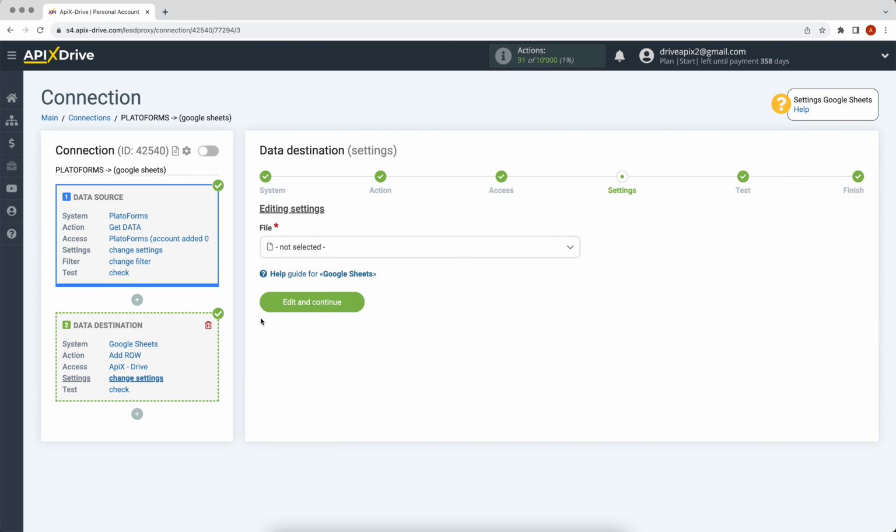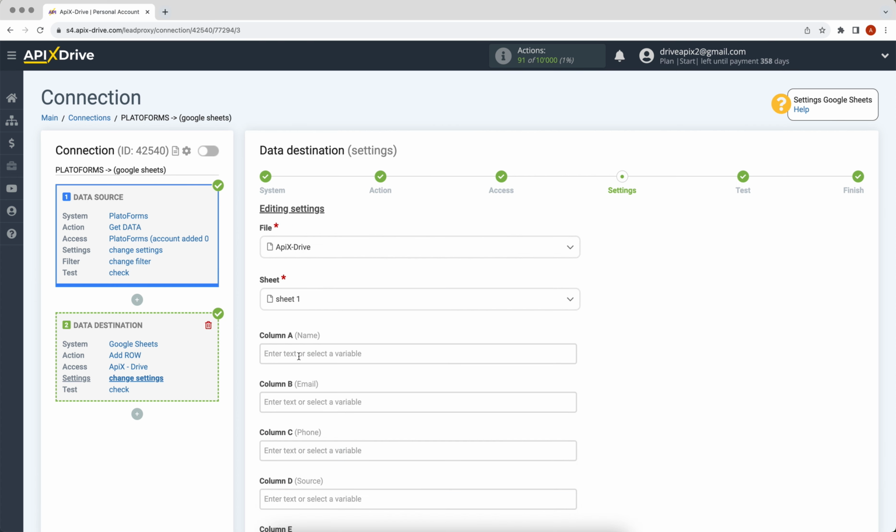Next, you need to select the file and sheet into which data will be transferred from PlatoForms. If you previously gave names to your columns, they will appear in parentheses next to each of them.